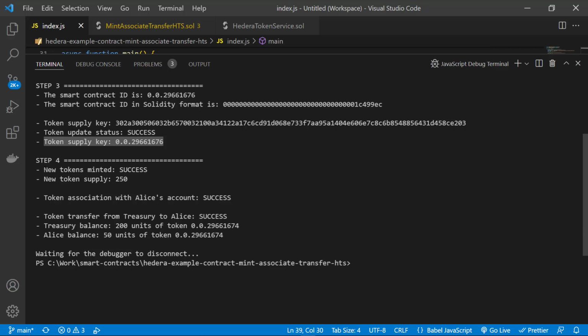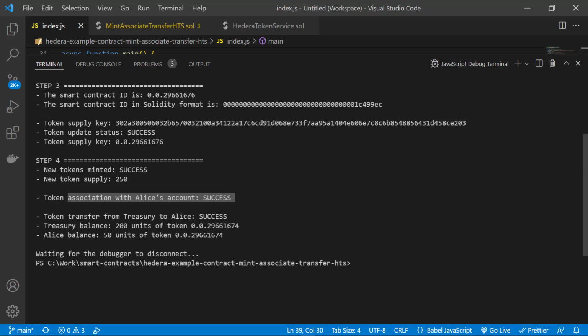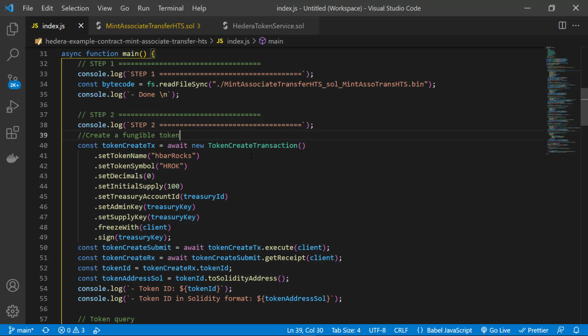And then in the last step, we use our smart contract and different functions inside that contract to mint new tokens, to associate an account with a token, and then to transfer tokens between accounts. With that in mind, we can do the quick walkthrough of the actual code.